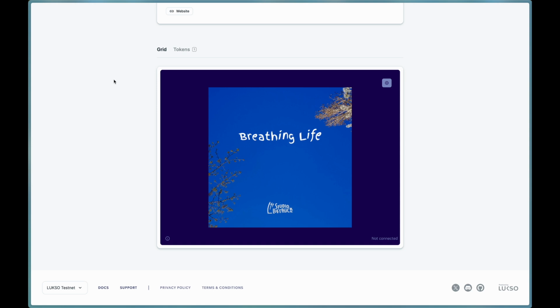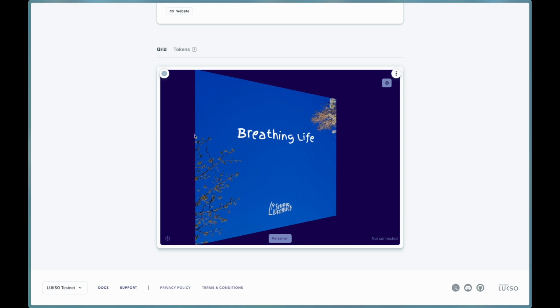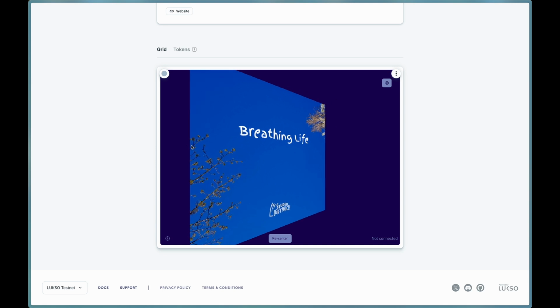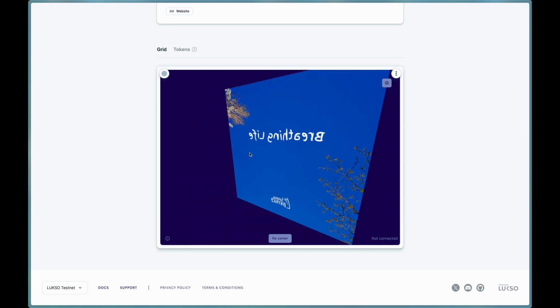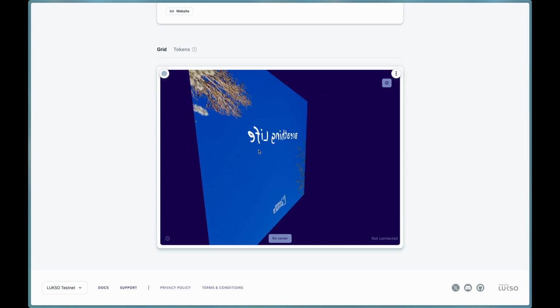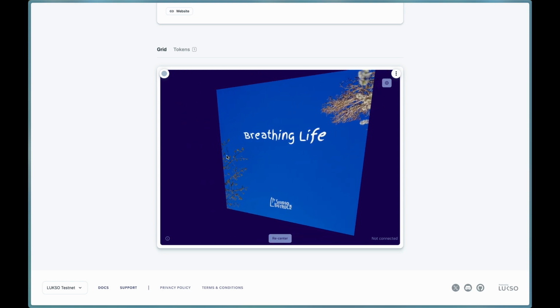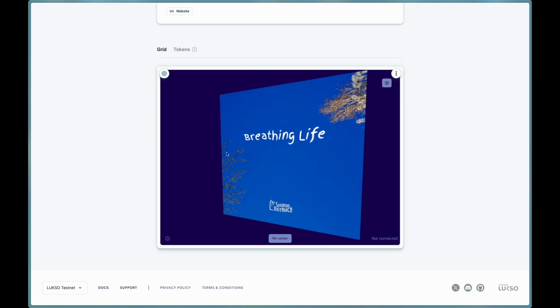So first off, we see the default cover image that is loaded into the application. This image exists in a 3D environment, and we can drag around the space to rotate the image. And if we want to go back to center, we can recenter the image.